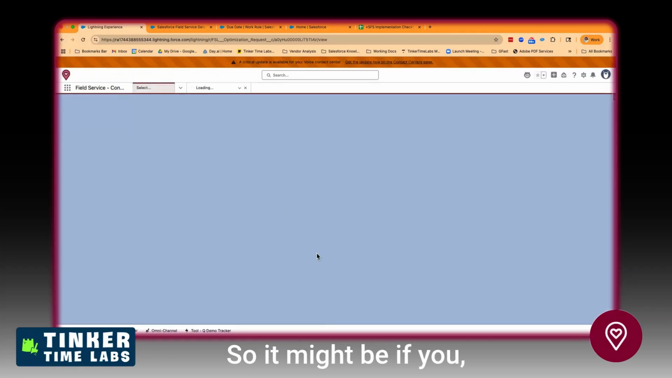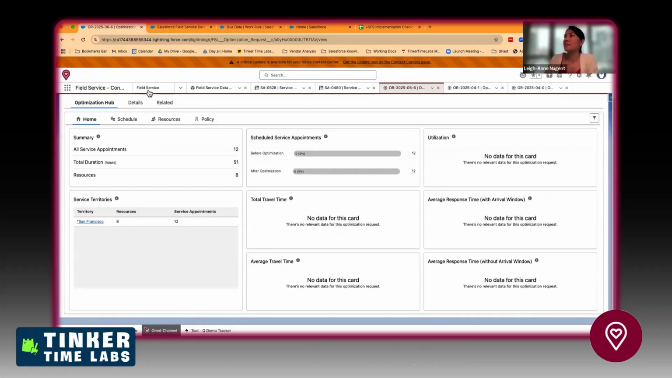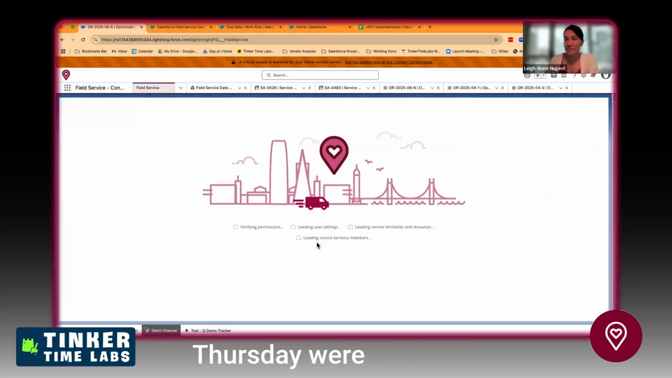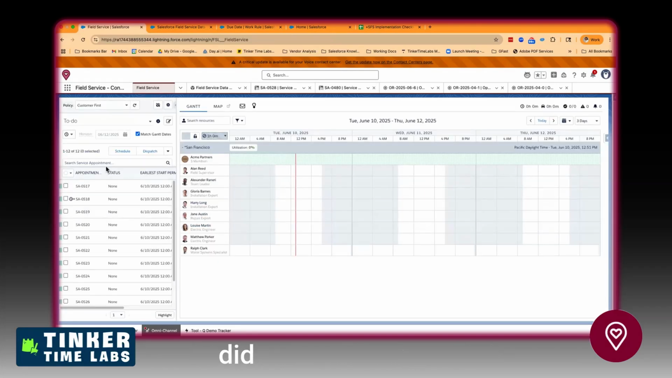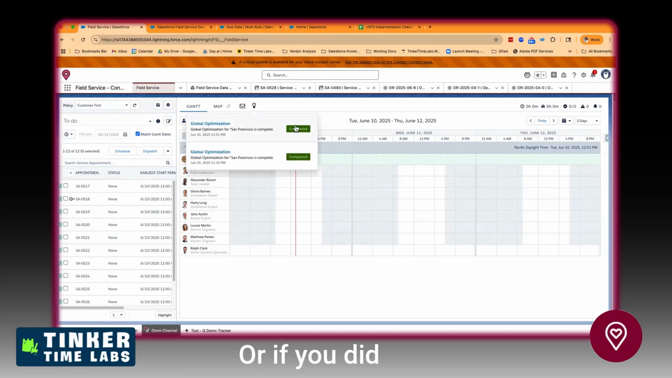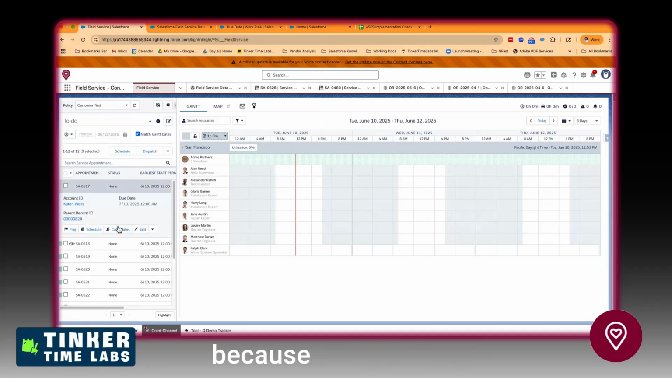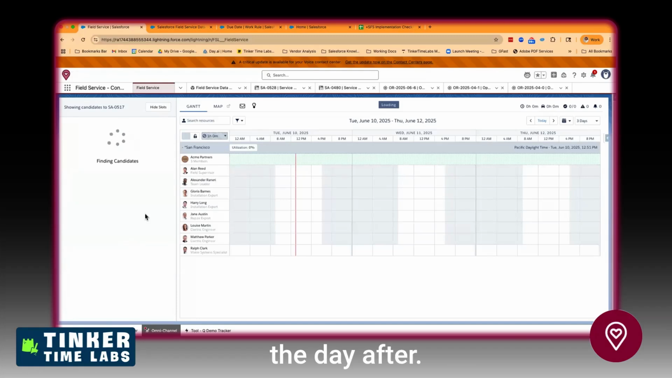So let's say you unschedule next Wednesday for some reason, and Tuesday and Thursday were scheduled, and you try and run ESO on Wednesday, the payload's bigger than when you first did Wednesday, or if you did the following Monday, because it has to know where everyone was booked the day before, the day after, and all their absences and service territory memberships. So the number of records it's thinking about, not necessarily that it's trying to get scheduled for you, is governed by those bookends as well.